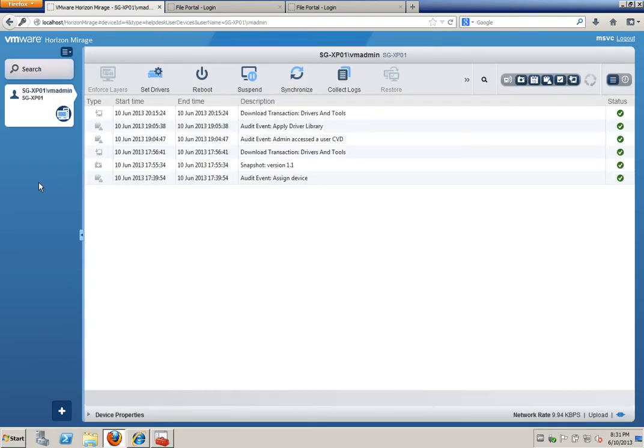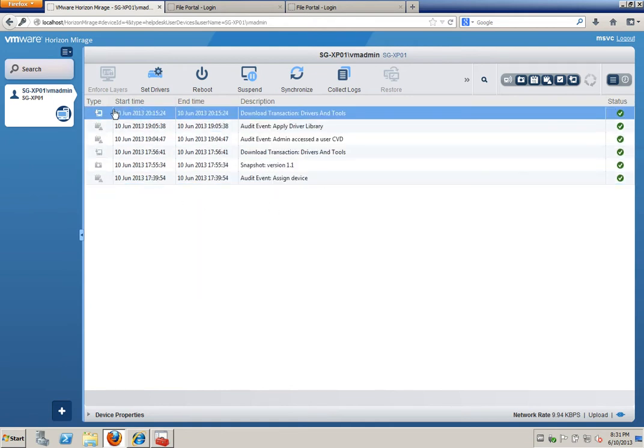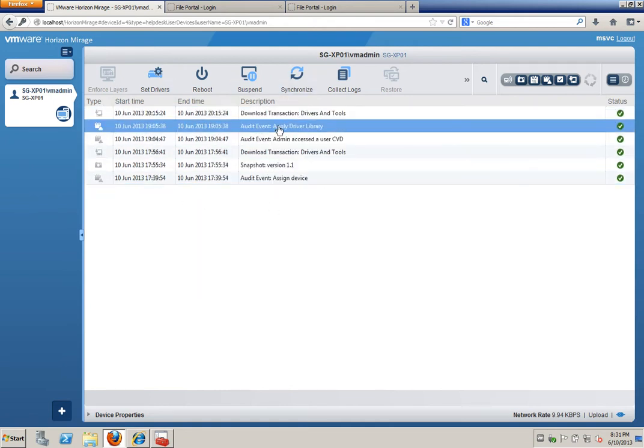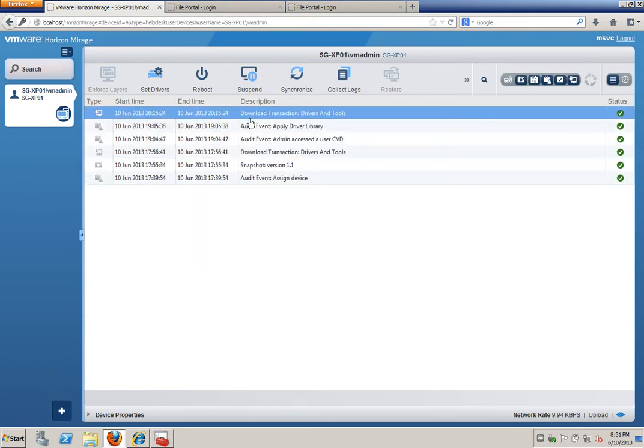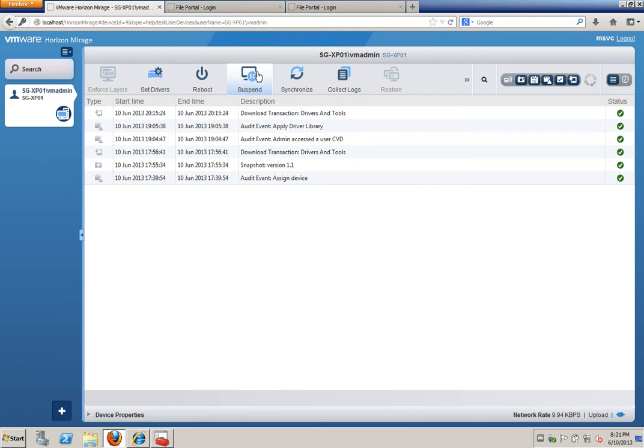What is this dashboard trying to do here? It's meant more for the help desk. You could see the last activities, all shown here. You could suspend the machine if you want to, I mean suspend the network operations. You could also force a synchronize here. You could collect logs.